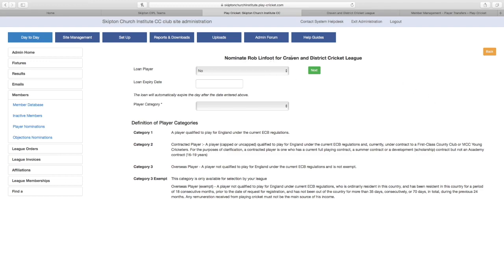At this point, if he's a loan player, where he's loaned for a couple of weeks, we can click yes here and then put a loan expiry date, and then the player will be registered with the loan club for that period. If that's the case, do not delete the records from the losing club. As you can see here, we're looking at player categories, the definitions are below, and click next.